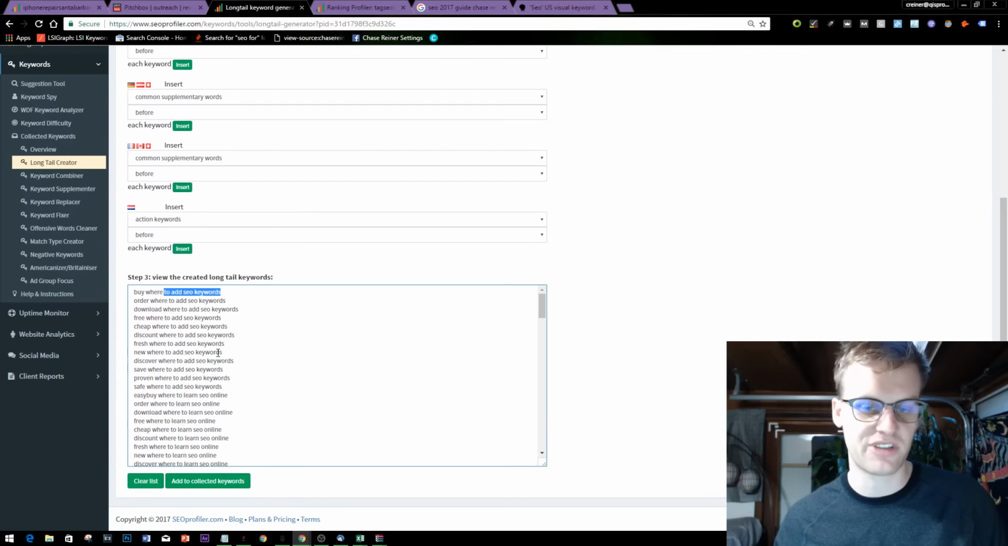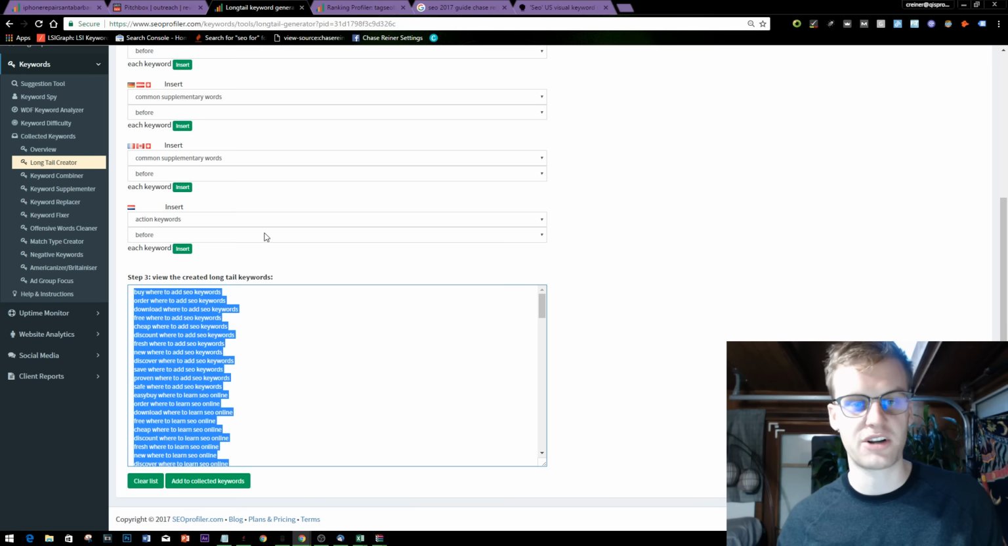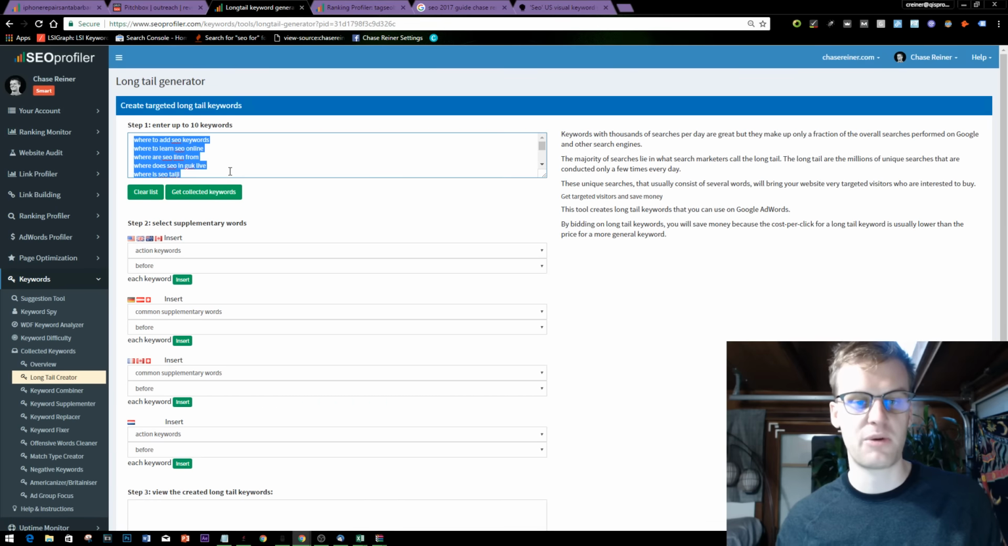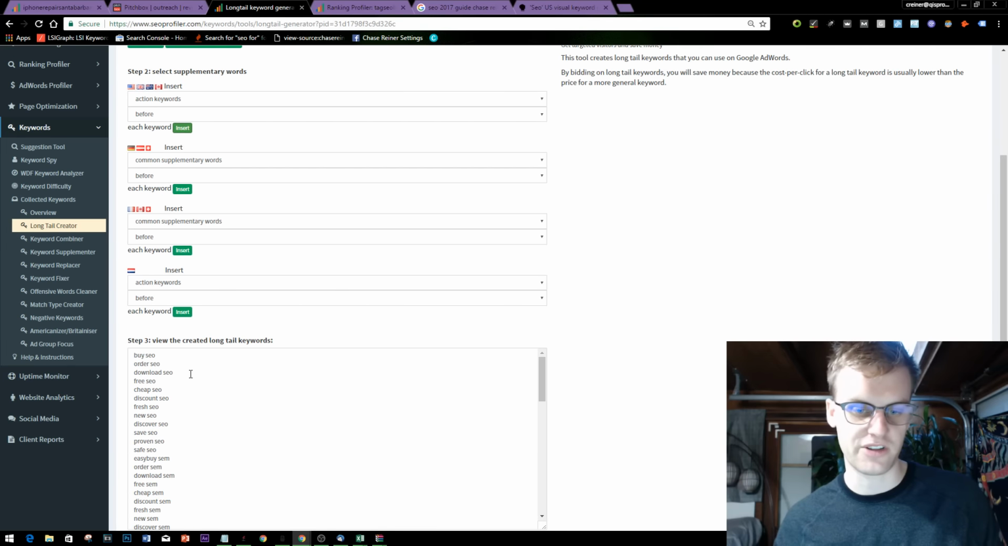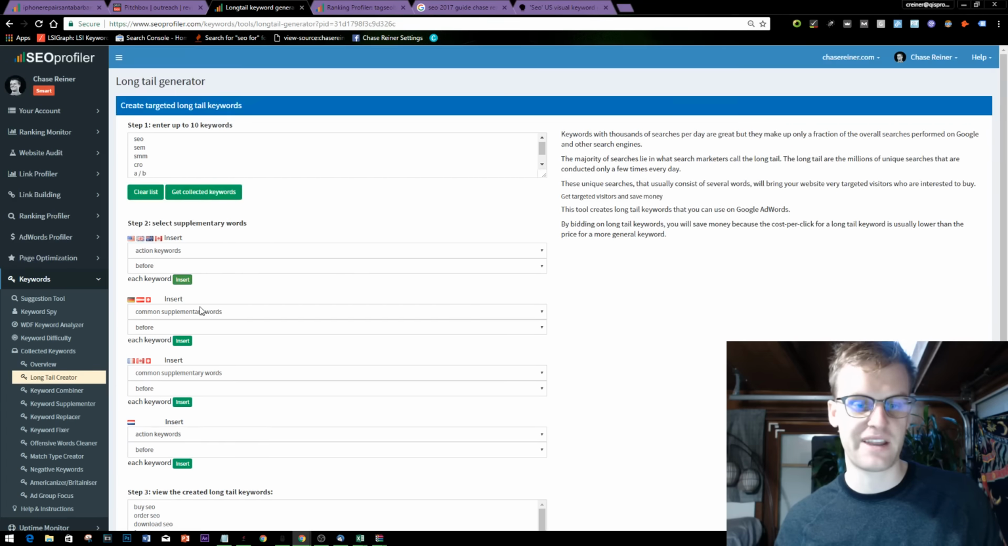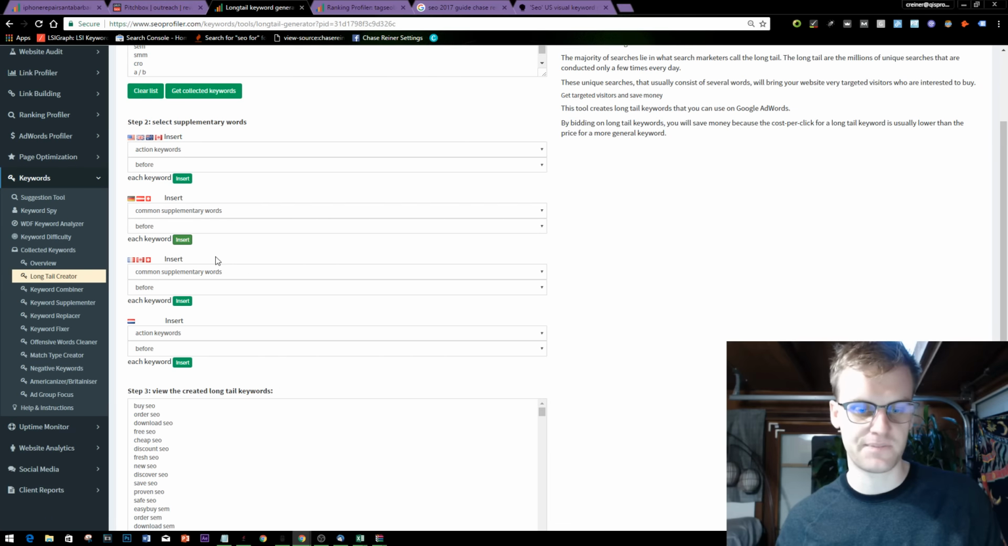Now, of course, it looks like because these are not really general keywords, they're more actually already long tail. That's probably something that we're not going to want to go for. We'd probably want to go for more like SEO, SEM, social media marketing, CRO, AB, and then what you would do is you'd do action keywords before those, and you'll see buy SEO, order SEO, download SEO, and then you could add even more to those long tails by adding these.